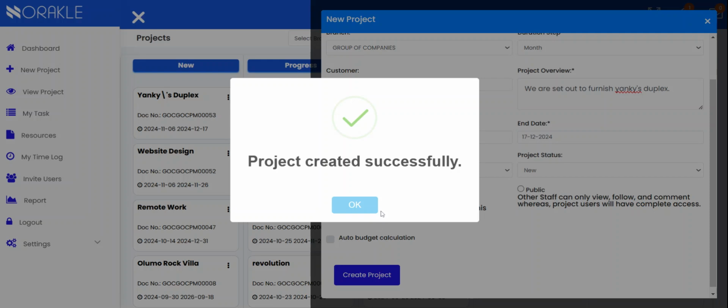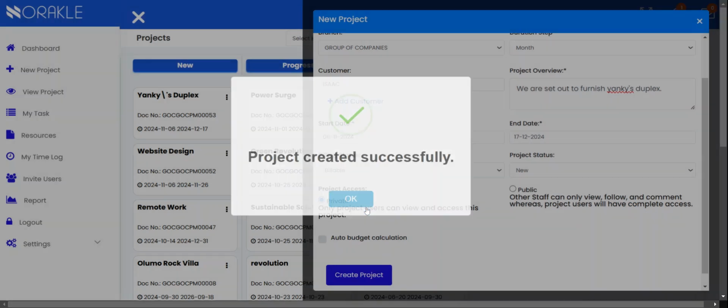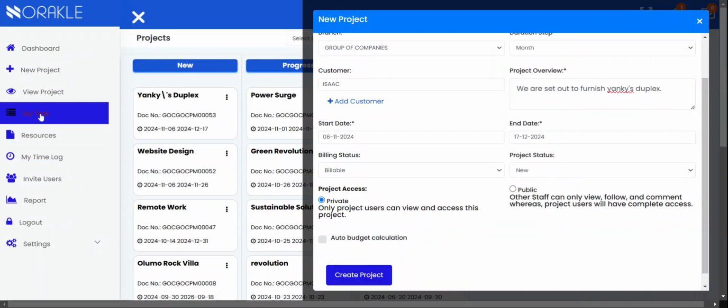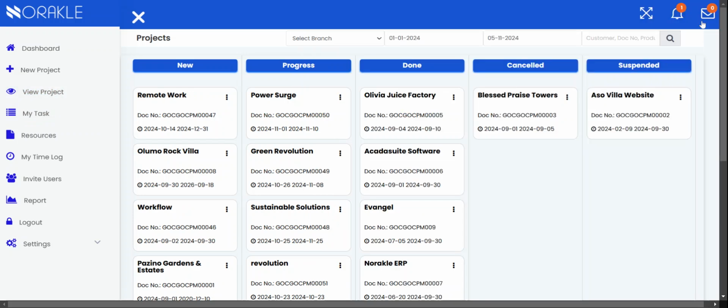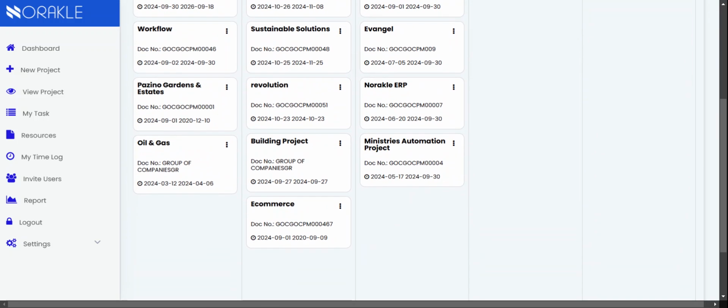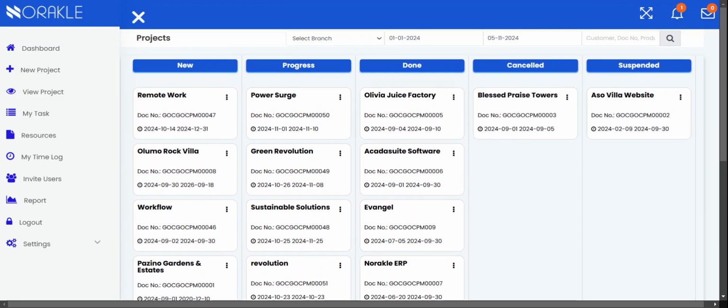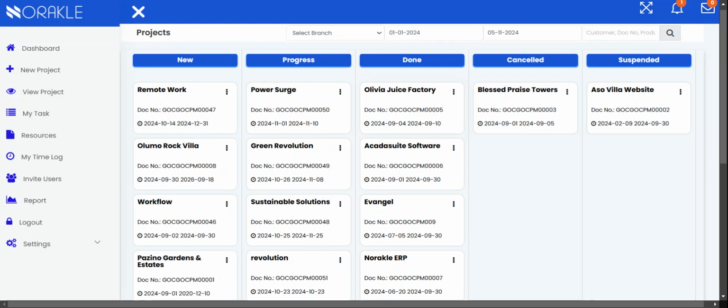Right here, your project has been successfully created. Click on OK. If you want to view the project created or the previous one, click on view project. Okay. So right here, you're seeing a list of projects that you have created over time. So just in case you want to view the projects you have at hand or to track any project, you come here and do that.